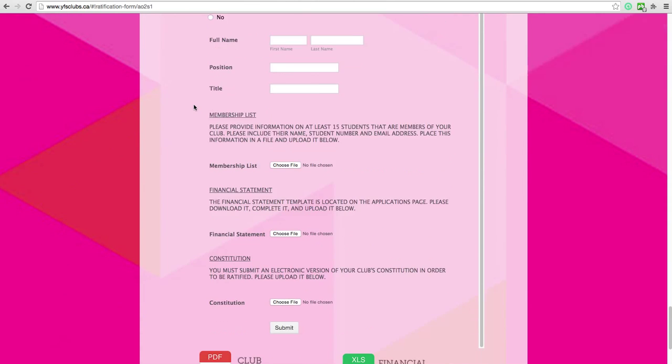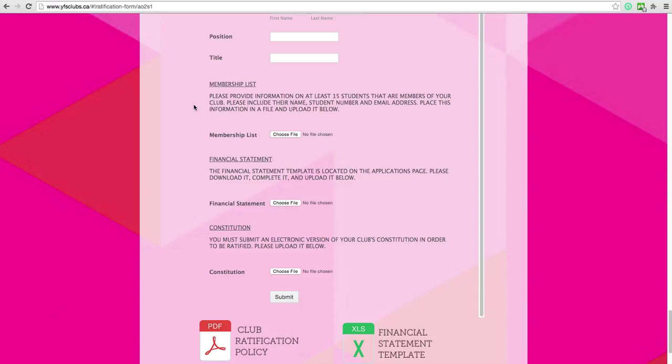Finally, you must provide your membership list of at least 15 York students that are members of your club. You must include their name, student number, and email address in the form you submit. This information should be placed in an Excel file and uploaded to our YFS Clubs website through this ratification form.